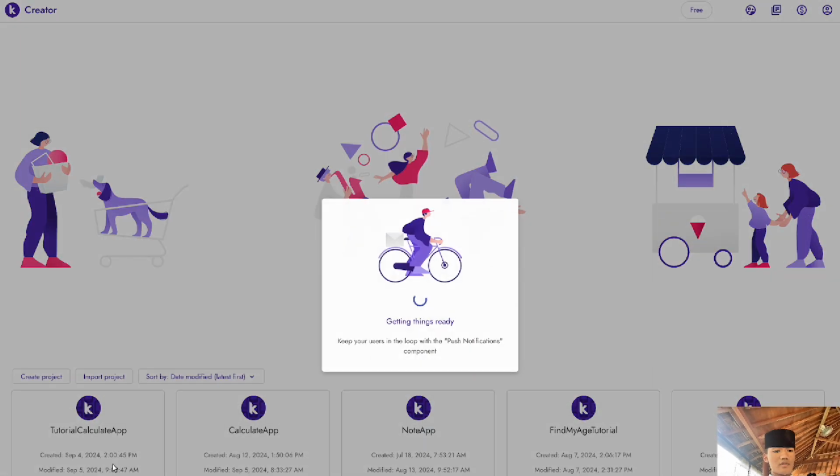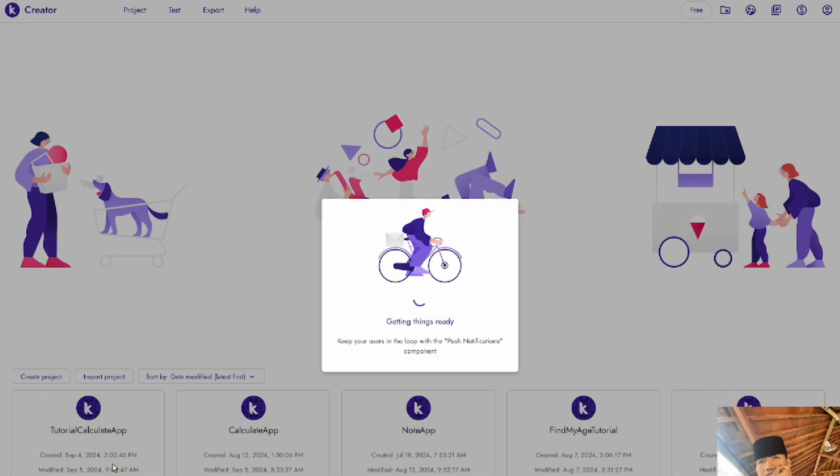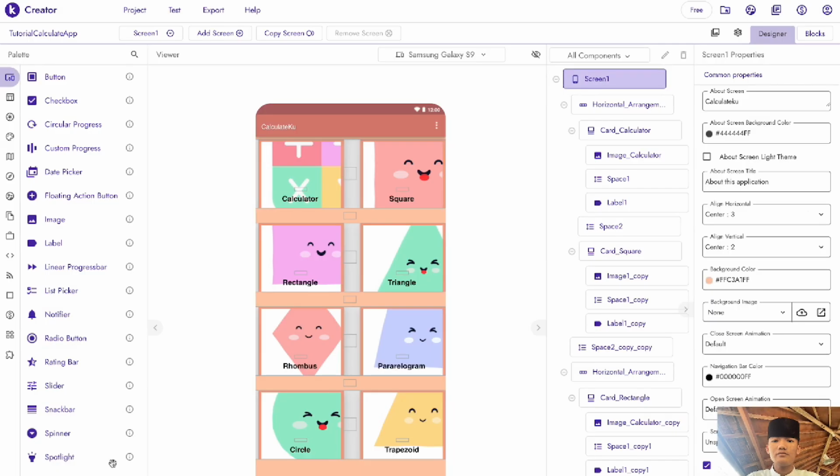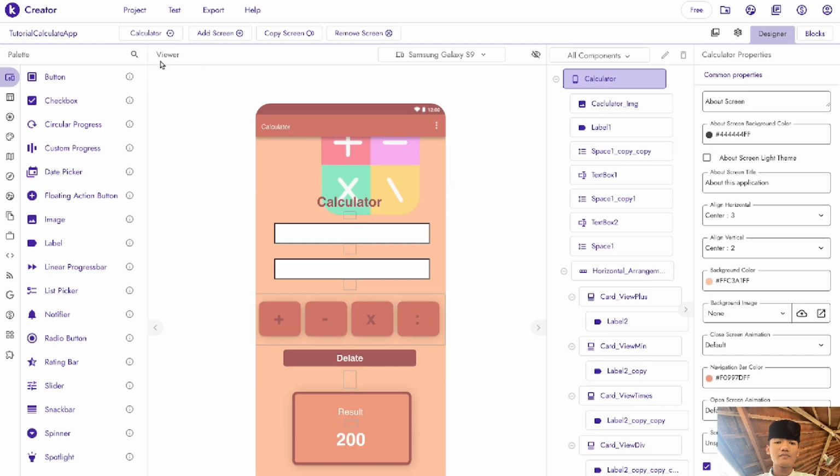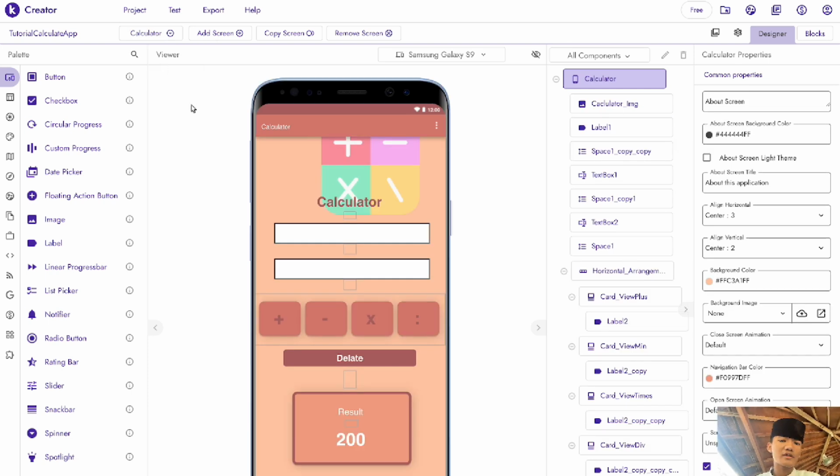Welcome to Kodular. We're going to open this tutorial Kodular app because it's the main file. Hold on a second, it's not going to be that long. So these are all the things that we have done before. This is part 1 and this is part 2, and next it's going to be part 3. We just have the sample here.